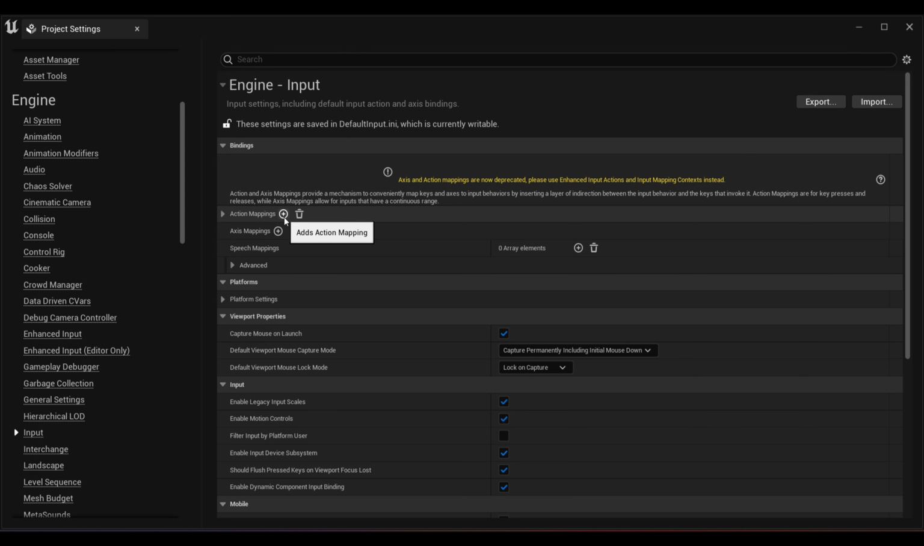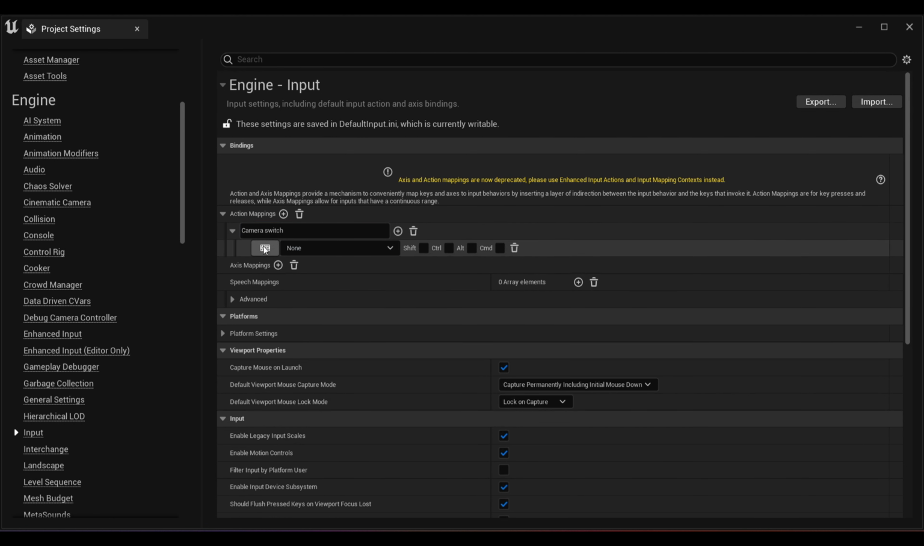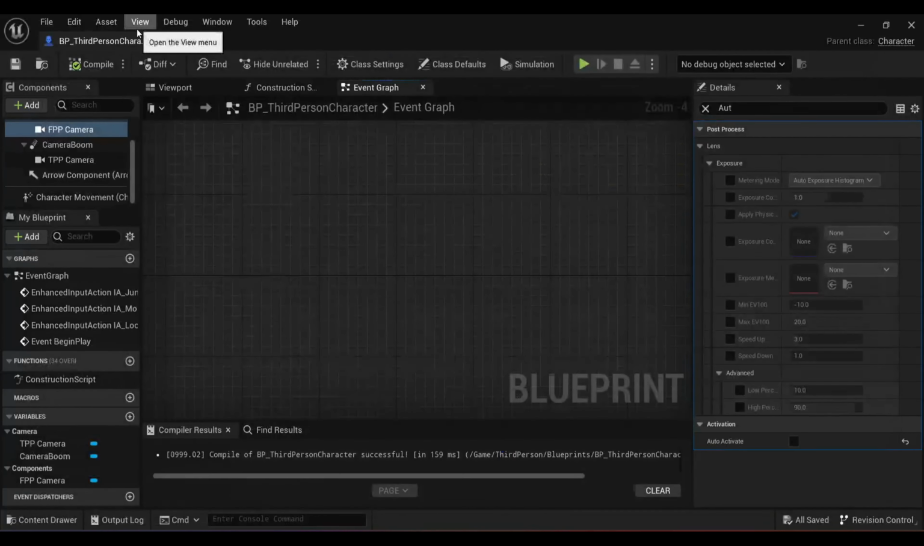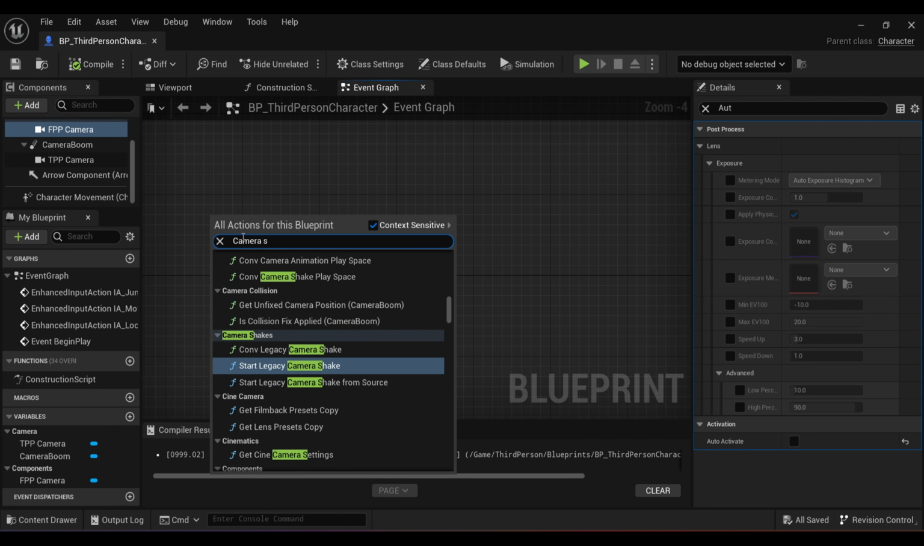Go inside the inputs, and here under action mapping, create a new action and name it whatever you want. I am just writing simple camera switch. Now under its details, you can add a key, and I am adding C. You can go with any number or any key you want. Now we will come back to our graph, and here we will search for the input that we just created.